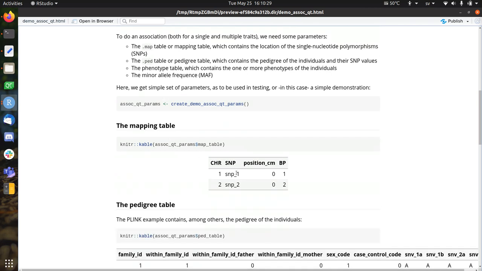So this is the mapping table, genetic mapping. That's brilliant. We have two SNPs, on two different chromosomes. Their base pair position is 1 and 2, just to distinguish them. The 0, which is the position in centimorgans, is ignored by using zeros. So this is a very dull one, it just shows that we have two SNPs.